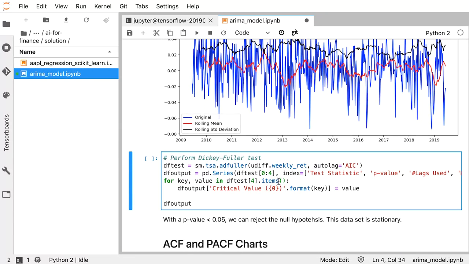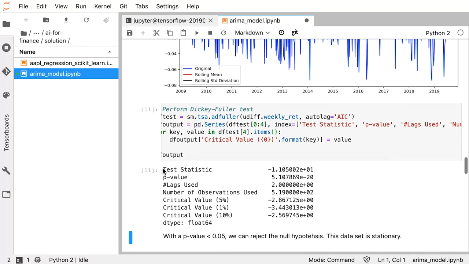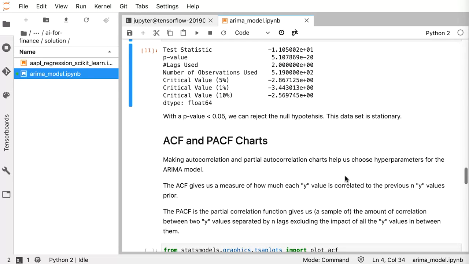Now in this next cell, we apply the Dickey-Fuller test. Okay, since the p-value returned here is less than 0.05, our threshold, we can reject the null hypothesis and conclude that our difference data is in fact stationary. In this next section, we're going to make some plots of autocorrelation and partial autocorrelation in order to help us choose hyperparameters for the ARIMA model.